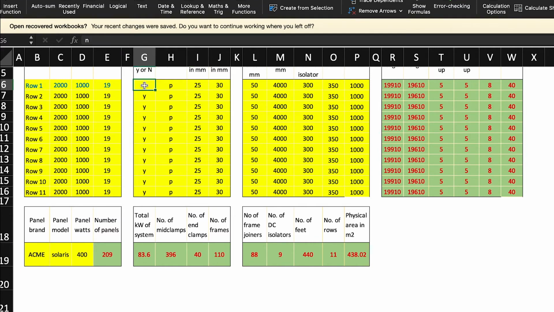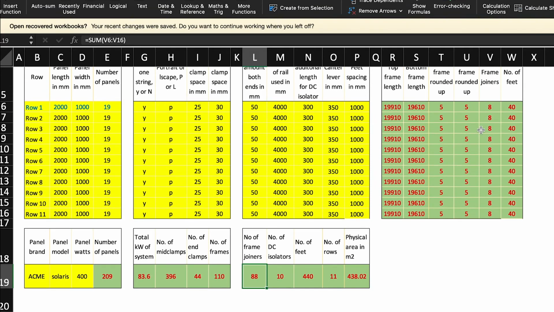So I'll just go back to Y. Number of frames. Quite a simple SUM function in Excel. So what it does, it sums from T6 to T16, and then it just adds U6 to U16. Number of frame joiners, it's a similar process. I'm just summing, so frame joiners, all these figures. So it's 11 times 8 is 88.